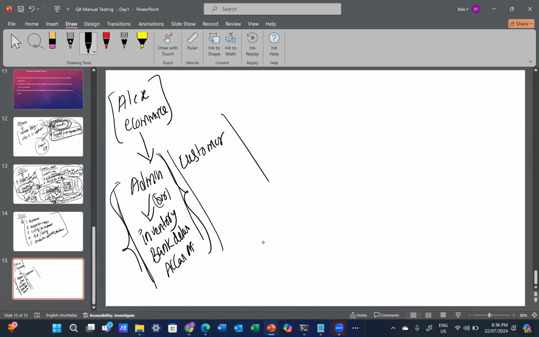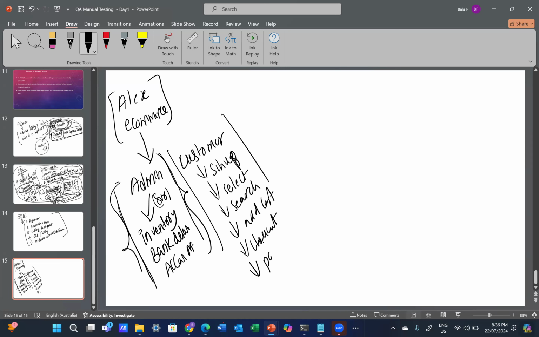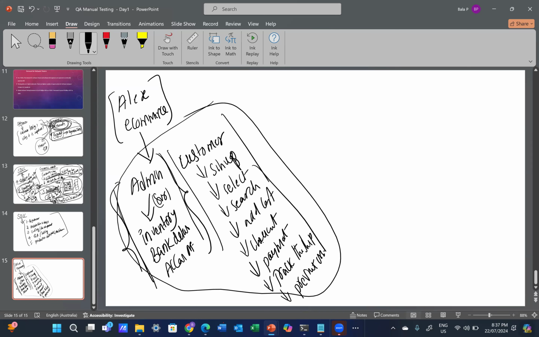Then the customer role. What is a customer role? You sign up, then you search and select the product, add to the cart, check out, complete the order and do the payment, track the shipment, and see your previous orders. So these are the functionalities. Alex came and said, I want to build an e-commerce application, and these are my high level requirements.